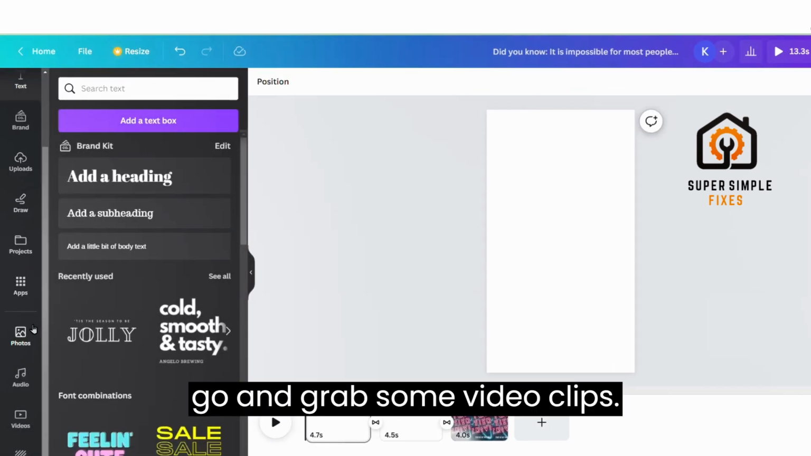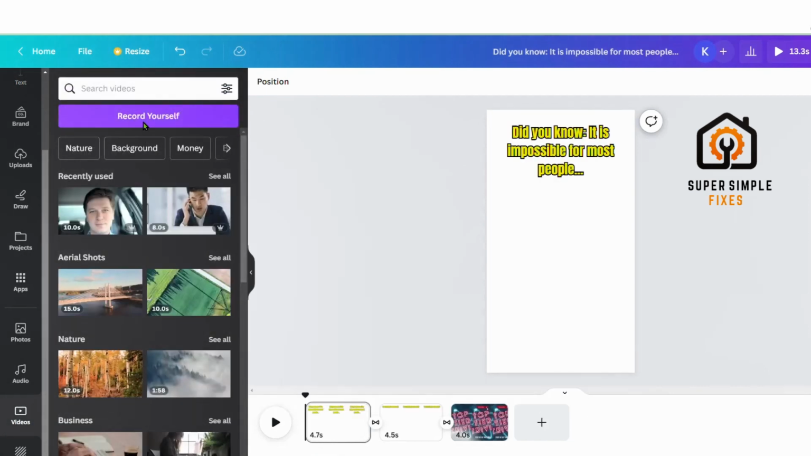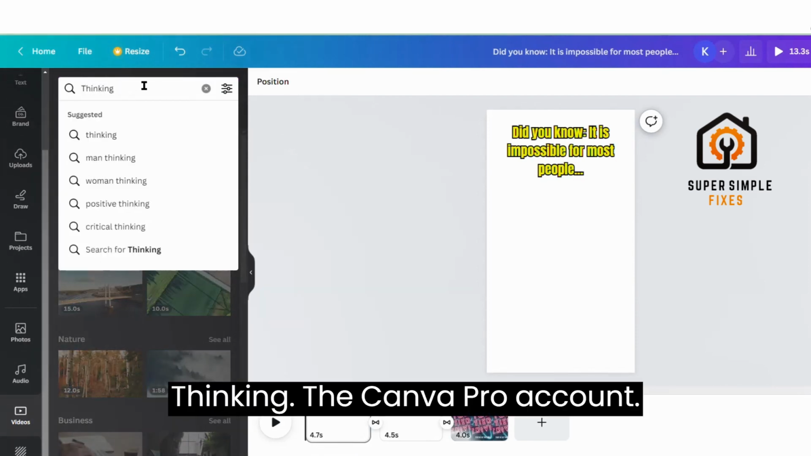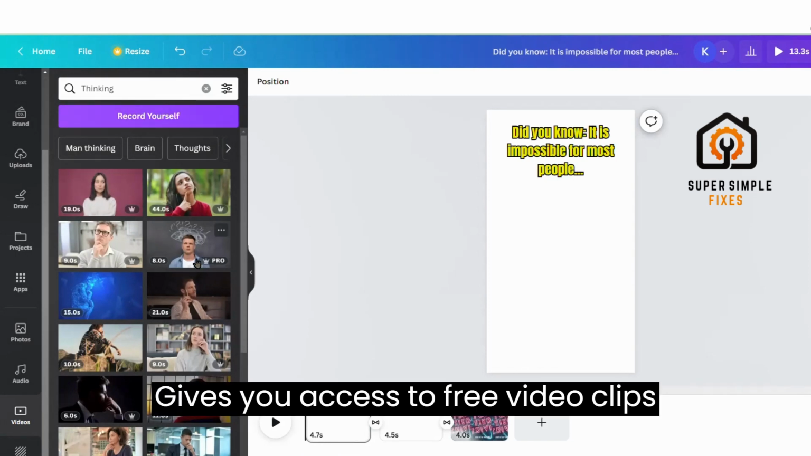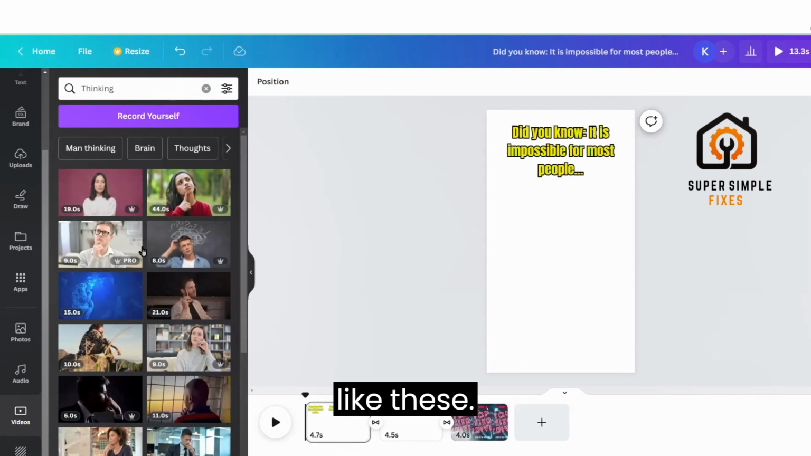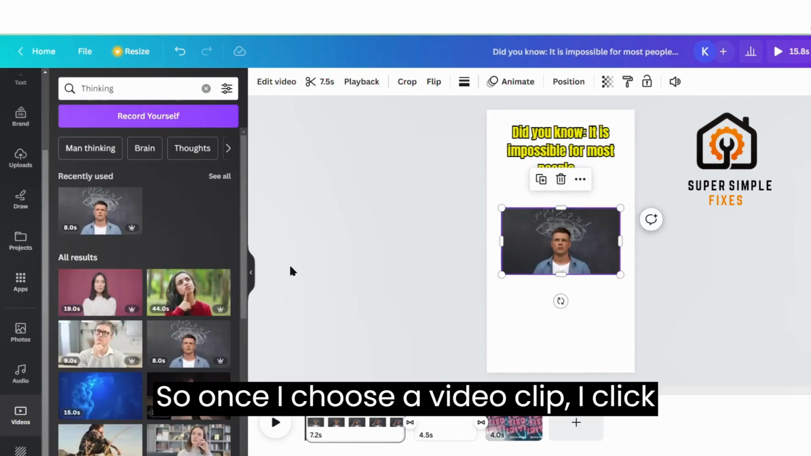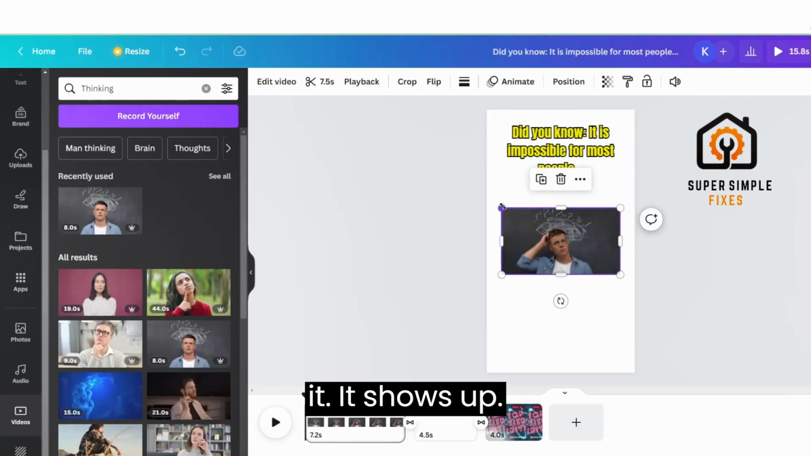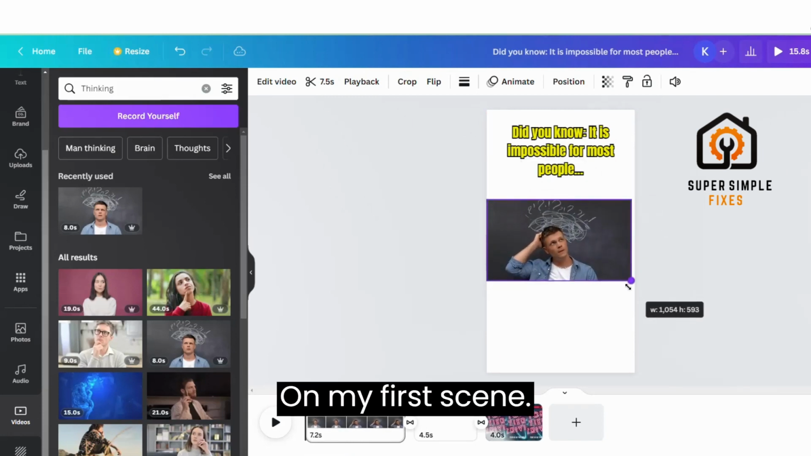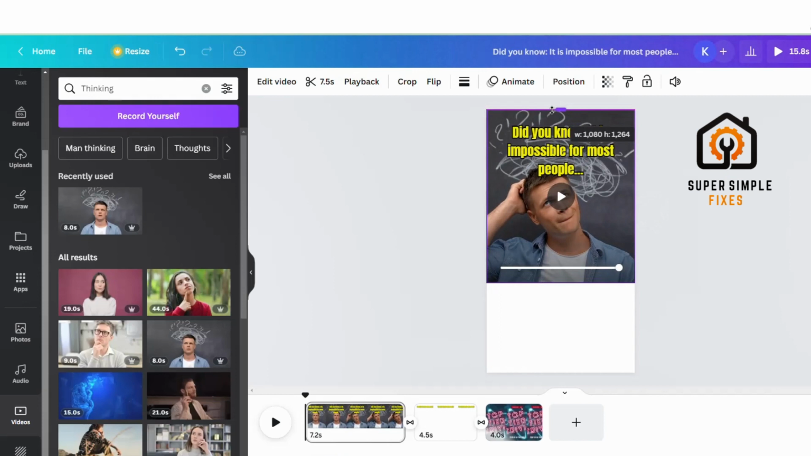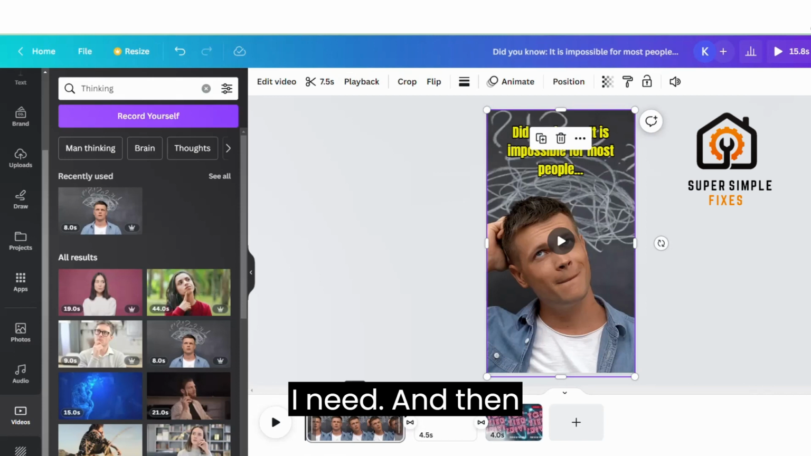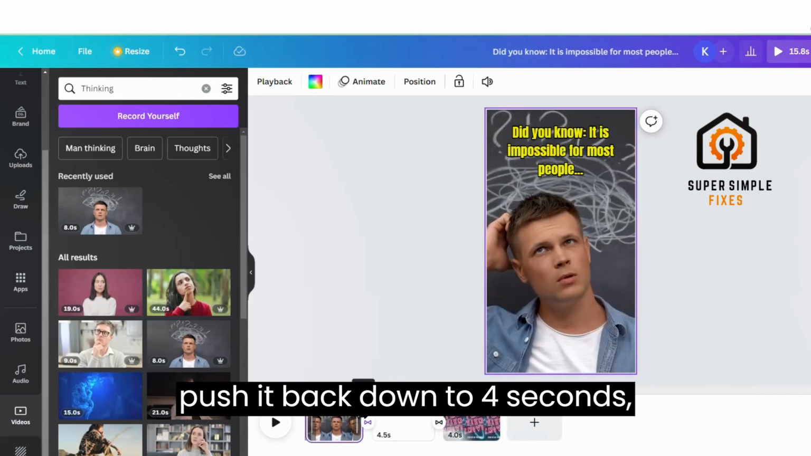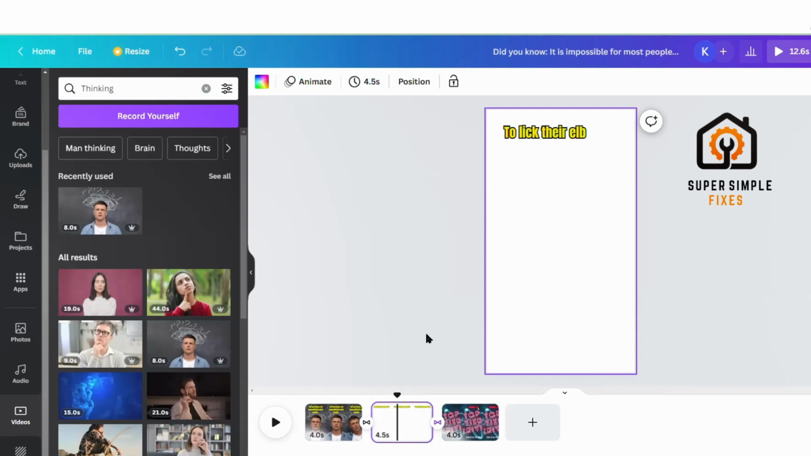Okay. I'm going to go and grab some video clips. And let's say, thinking. The Canva Pro account gives you access to free video clips like these. So once I choose a video clip and I click it, it shows up on my first scene, and I can just stretch it out to what I need and then push it back down to 4 seconds, which is what I like.